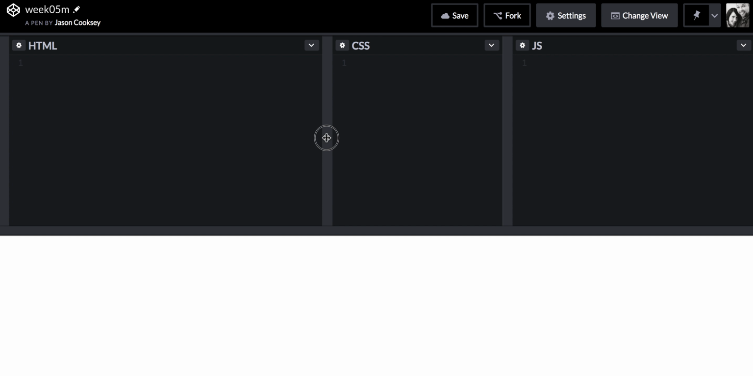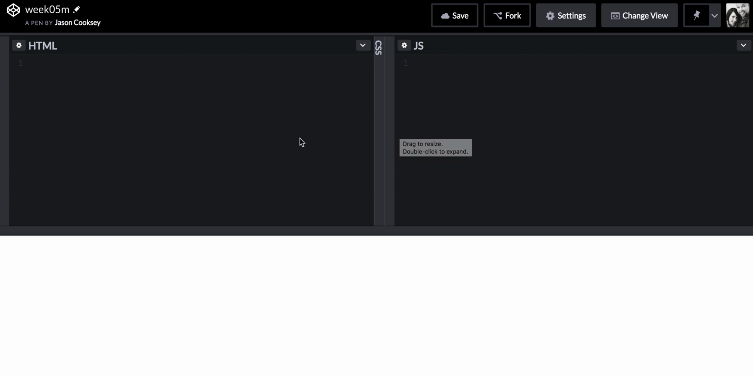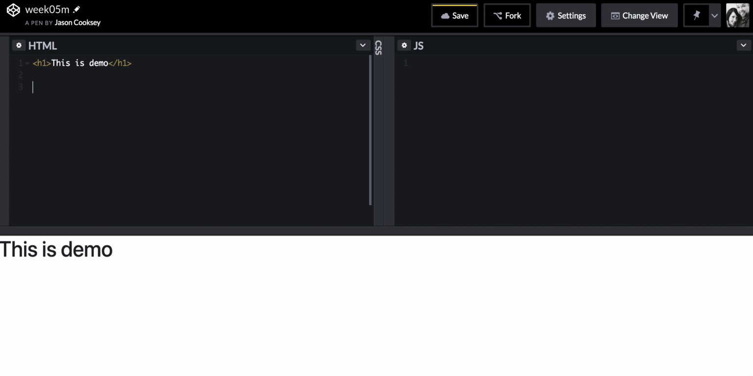First up, we need to collapse our CSS window here, so all we have is JS and HTML. I titled mine Week 05M for Monday, and the first thing we're going to do is create an H1, and we're going to fill it with some content. This is demo. And then next up, we're going to create a button. And the text of the button is going to be click me.